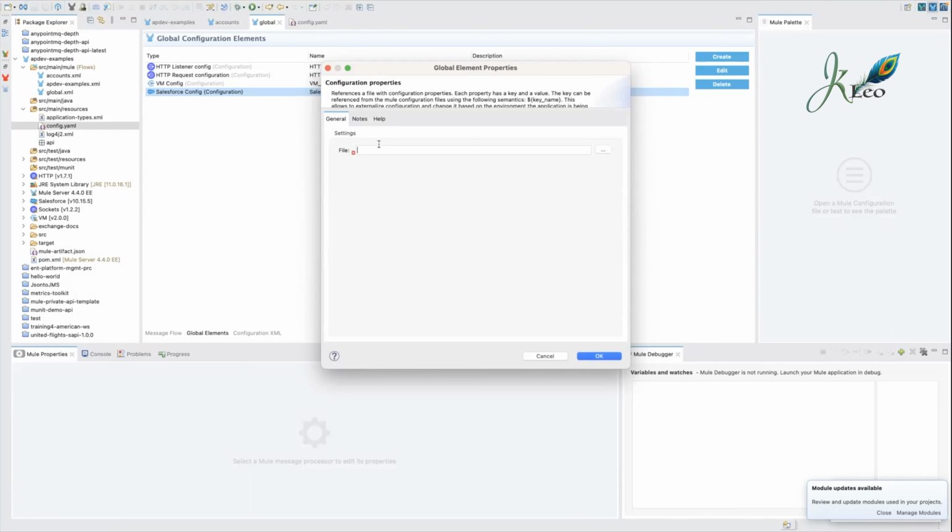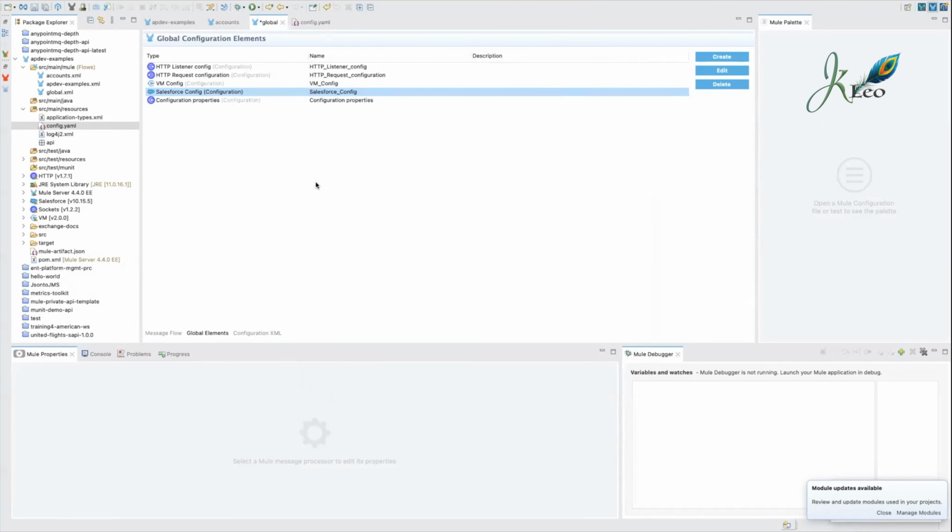So in the file, I'll type config.yaml. Since it's in the same API, in the source main resources, whenever we type config.yaml, it will go and grab that file. If this config.yaml is placed inside a folder, then you give the folder name, slash, and config.yaml. Right now we have it directly under the source main resources. So in that case, we click OK and save it.